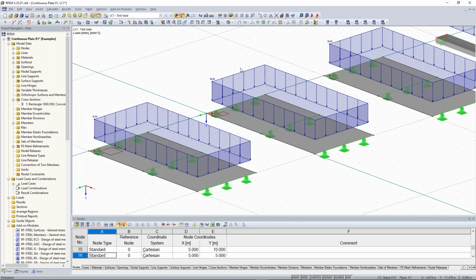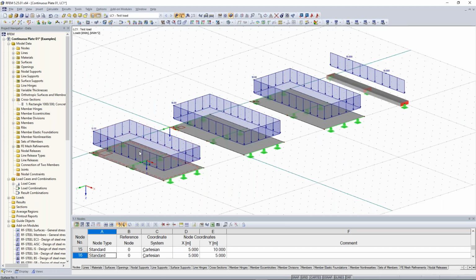Yeah, and now I would suppose that we calculate it. Before we do it, and in order to compare the results better to each other, it would be quite helpful if we have sections here at the surfaces. In order to do that, here in the data navigator, we have also the possibility to create sections. Just right click, new section.